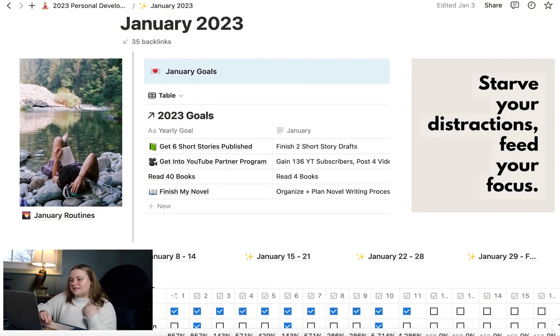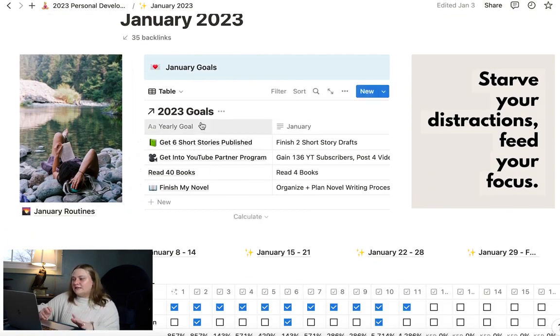But I have a database at the top that pulls in the yearly goals and then the things that need to be finished for January, and this is pulling directly from my 2023 goal breakdowns page. So I've got those there. I've got a nice quote here. I've got a nice moment that's going to be me when I move back to Seattle.